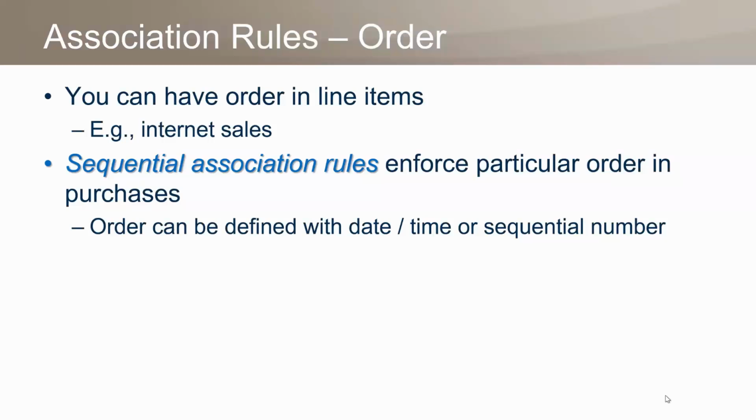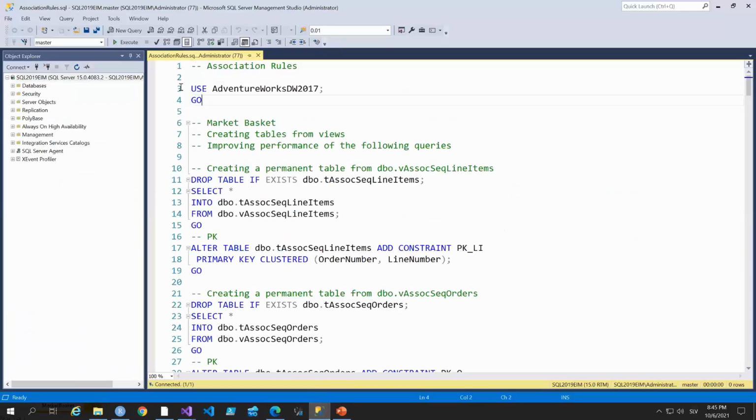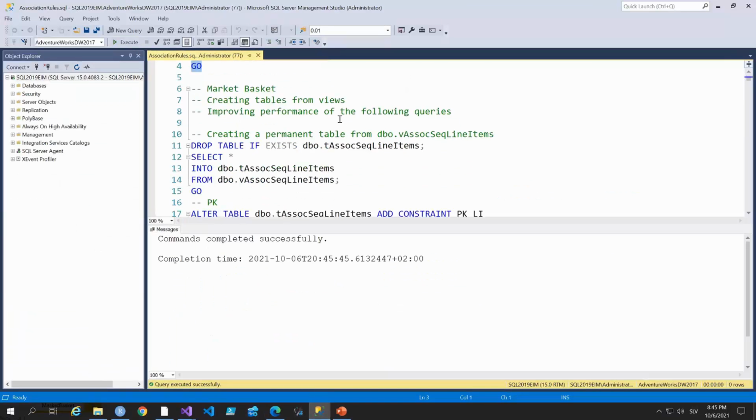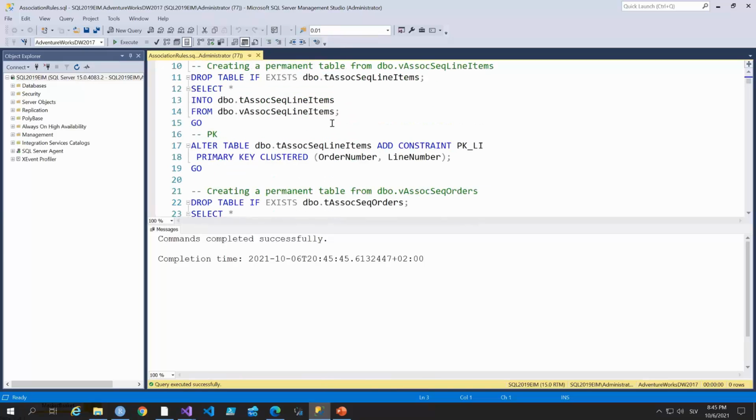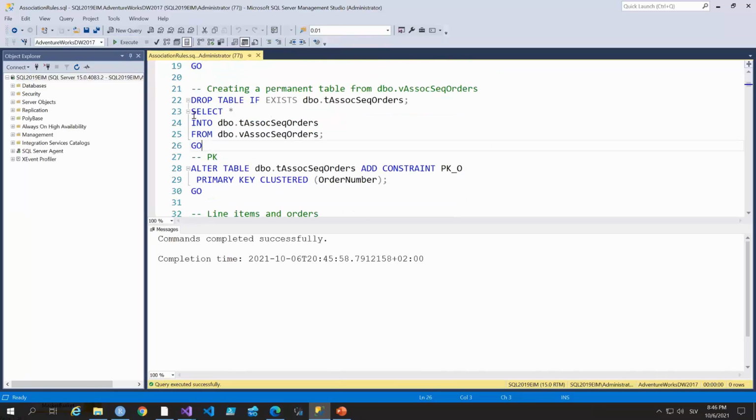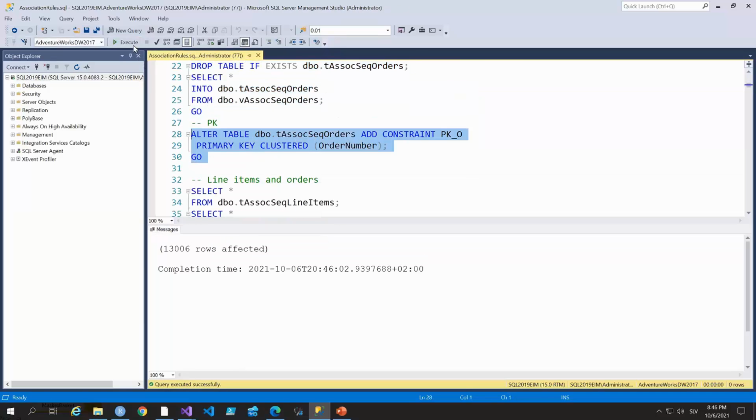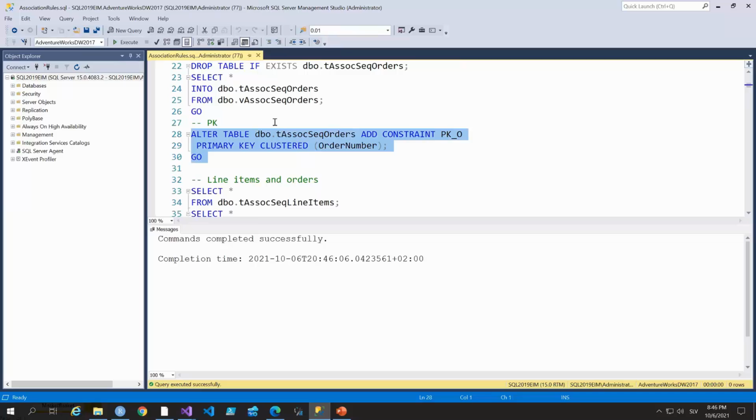So this is a little bit of theory. You see, it's not overly complex. So let's go and start doing some calculations. I will use the AdventureWorks DW 2017 demo database. And for better performance, there are 2 pre-prepared views. I will just create permanent tables, so I will have less complex queries. And I will also index those tables, so I will have better performance.